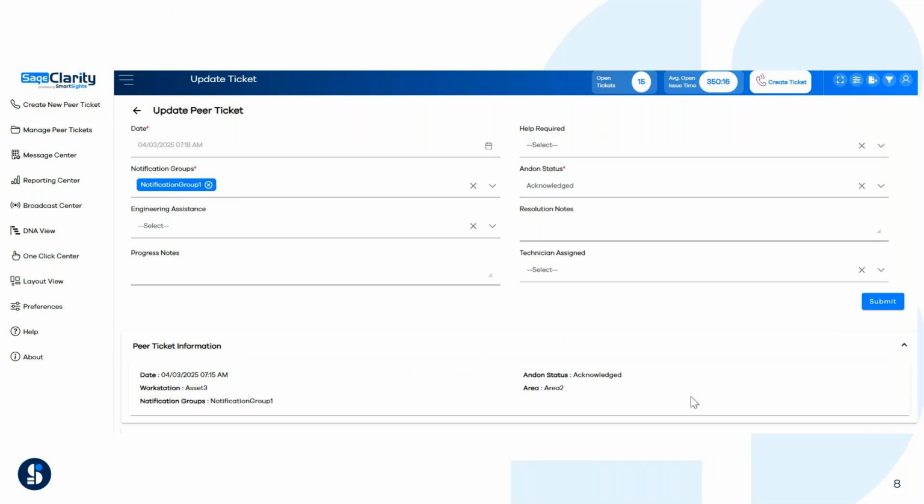The other interaction that you'll have with a ticket through the Message Center is with the status form. It looks just like the entry form, but it can be very different because this is the form that is used whenever a peer ticket is being updated. For example, when the peer ticket is going from acknowledged to, say, work in progress.